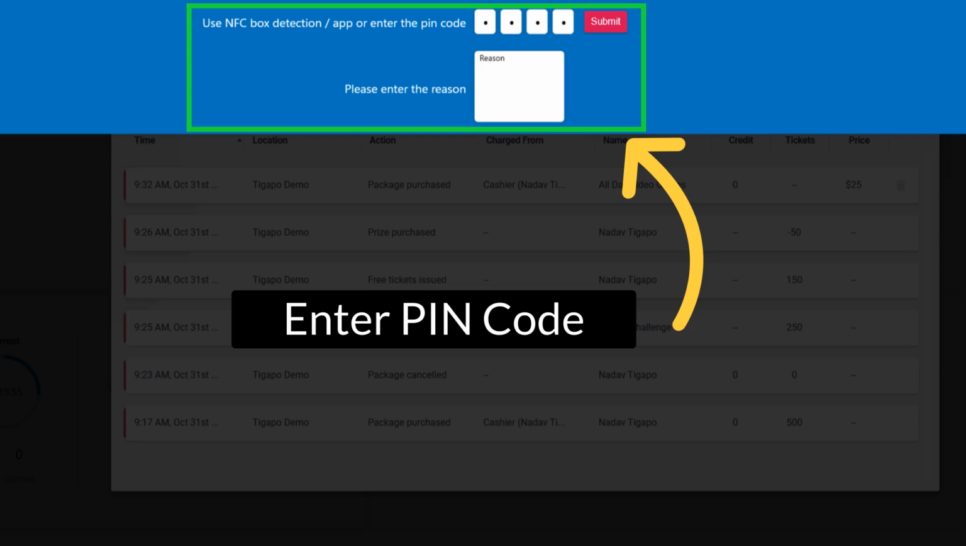To authorize this action, insert your manager PIN code and the reason for this action. Then click on Submit button.